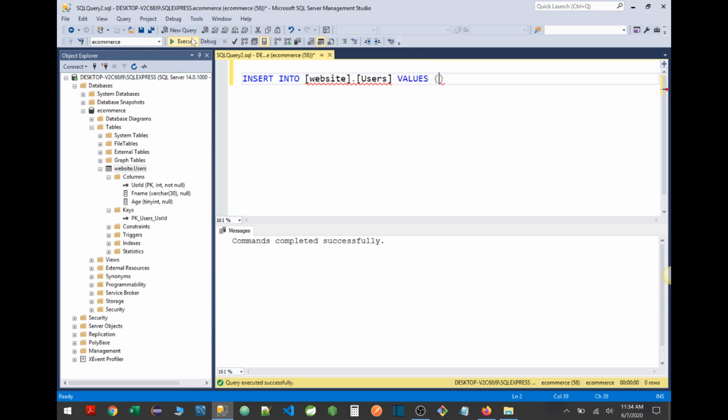The values are going to be 100, CMAC, 39. Perfect. So we're going to say execute. And looks like the command went through. So insert into this table these values, right?